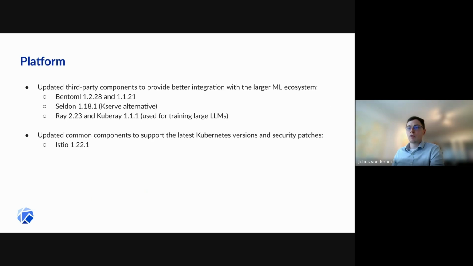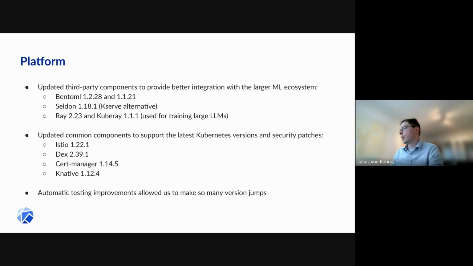This means that we support the latest Kubernetes versions and upstream security patches. For example, we went from Istio 1.17 to 1.22 in 5 upgrade steps, and are in general closely tracking the upstream releases of Dex, Cert Manager, and Knative. These many upgrades were only feasible because we invested heavily in our testing infrastructure. So we are now mostly relying on automatic tests instead of manual testing.